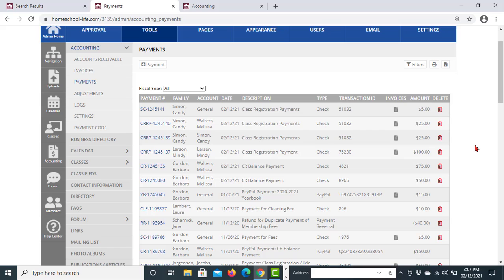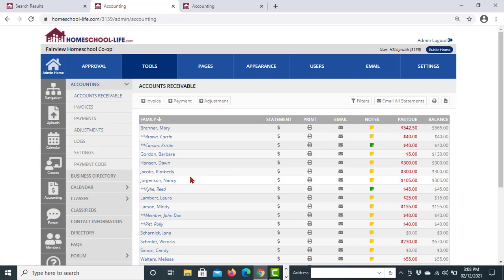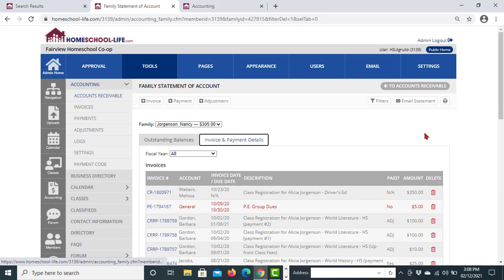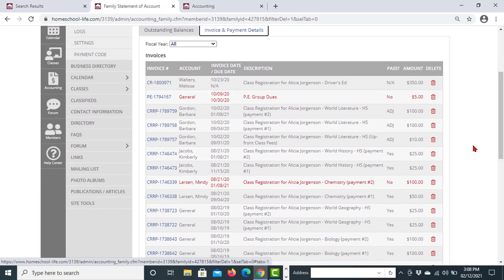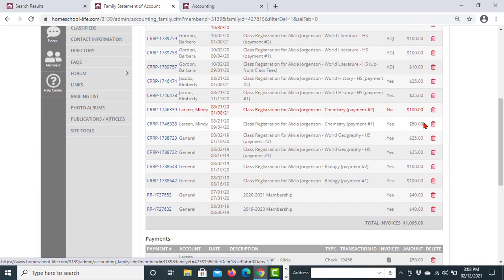So what you can do is, let's return back to the accounts receivable listing. Let's find a family here for which we can do this. So let's look at the Jorgensen family. Let's say that they are past due on this invoice here. You can see that it's highlighted in red, and they've fallen on some hard times, and they need to make a partial payment toward that $100 invoice. Well, the way the system is set up, you cannot just enter a $75 payment toward that $100 invoice.